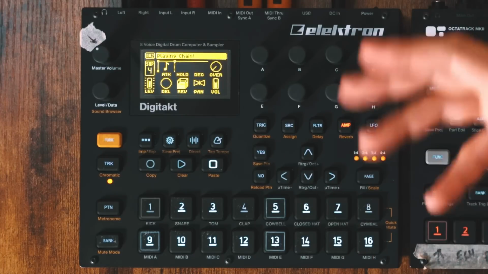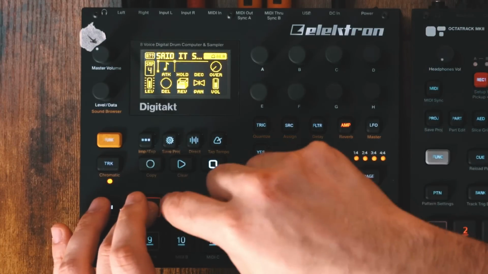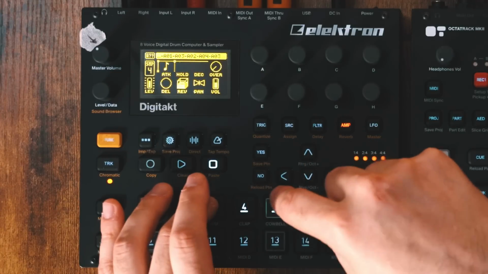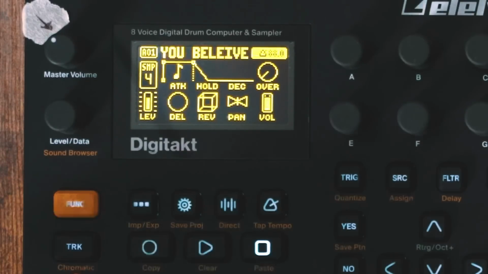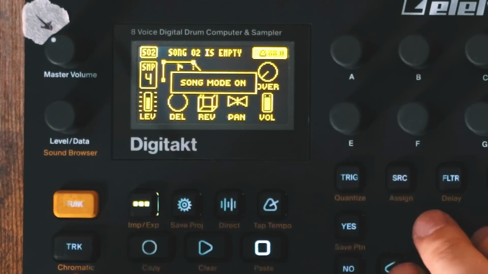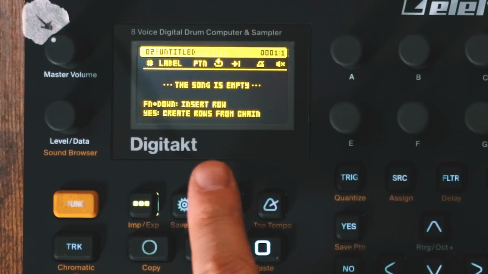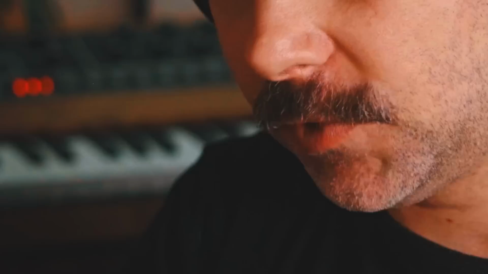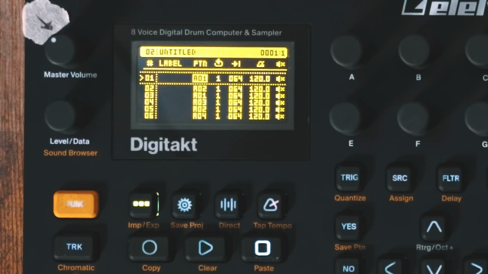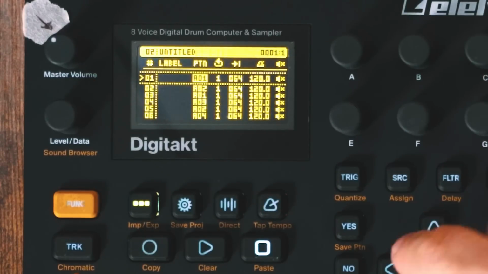So you can make songs very quickly just by creating a chain. Select a pattern, hold down the next one, make sure you're still holding down one of these, and just start building out a chain, as you can see right here. And now when we go into our arranger, we can say, yes, turn it on, edit, your song is empty. Would you like to create rows from a chain? Sure would. I'll hit yes. How about from the current chain? Bam. There's our song. It's got all the patterns that I just had in it.